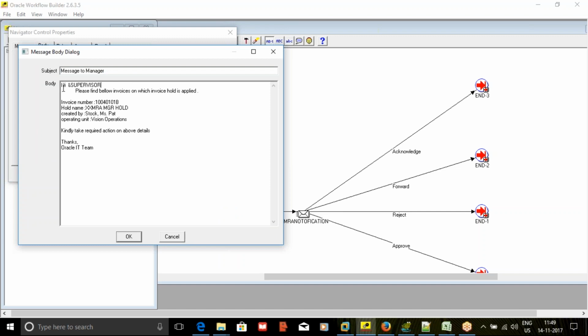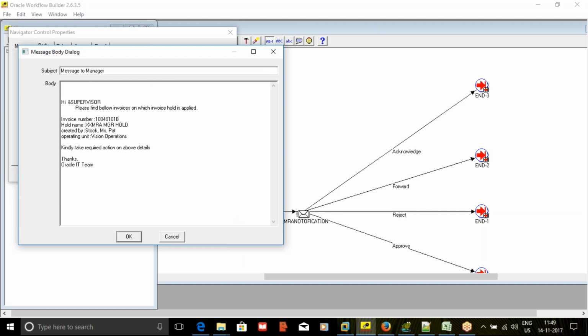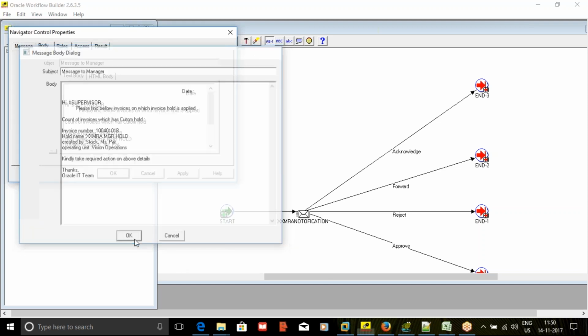Here I want to have date. Just for understanding the date data type, or date attribute type, I am telling this. I want to have date here, and I want to have the count of invoices which have custom hold. Here, how many holds do we have? XX MRE MGR hold 1. I don't want to hard code this one. I want to complete it through item attributes. How can I achieve this?